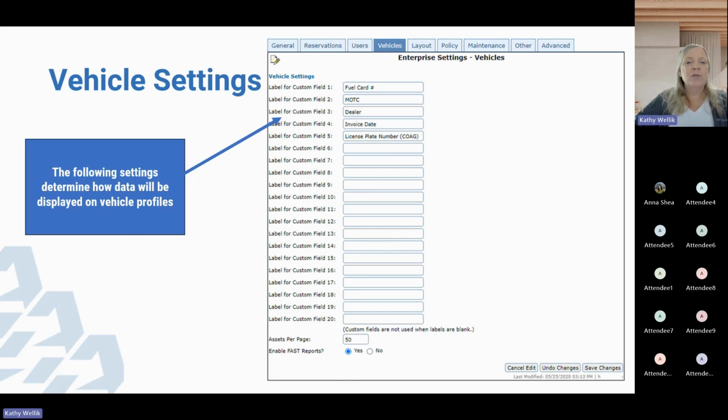For those of you who are federal customers and have FAST requirements, you can enable FAST reporting. The parameter determines if FAST reports are available to administrators. Contact our technical support or client success to learn more about the FAST module.